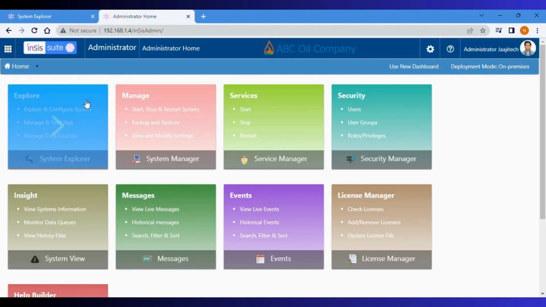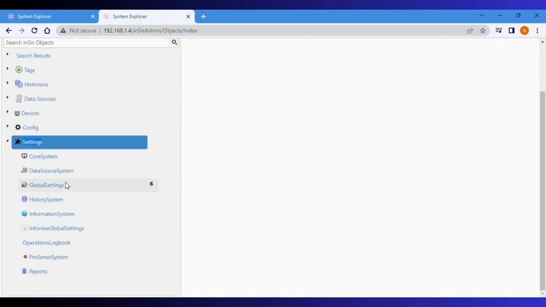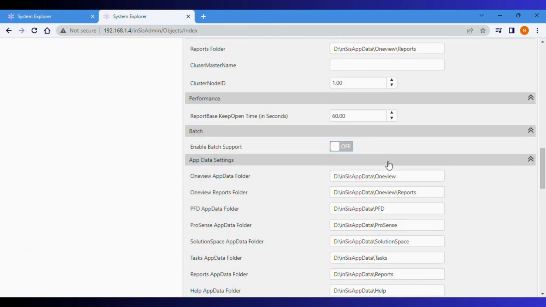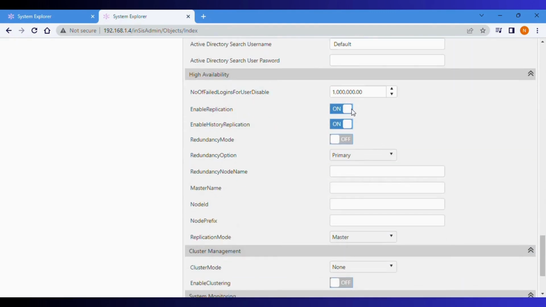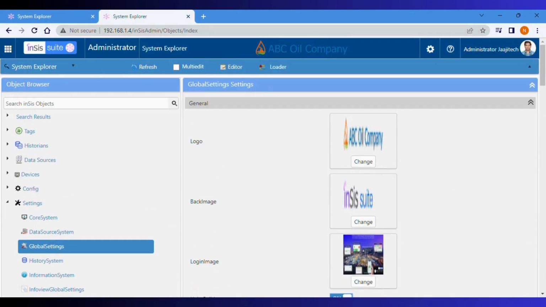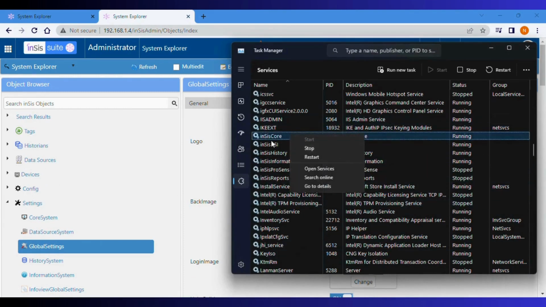Coming to configuration of master server, open inSis admin, system explorer, settings and global settings. Here you will find a security tab. There you have to enter node name in allowed nodes. Below in high availability node, you have to enable both the replication and replication history and select replication mode as master. Once you complete this configuration, restart all the services on both the systems simultaneously.